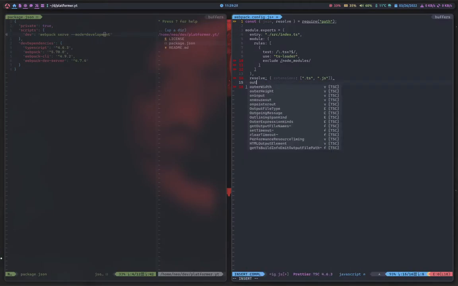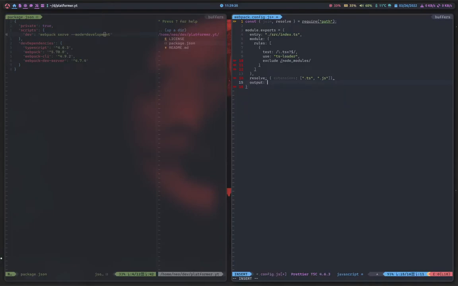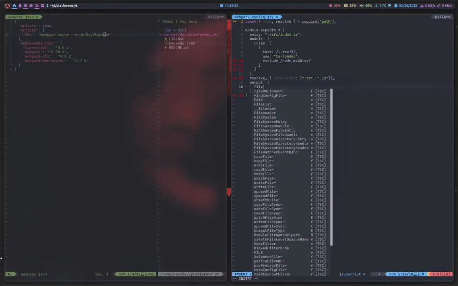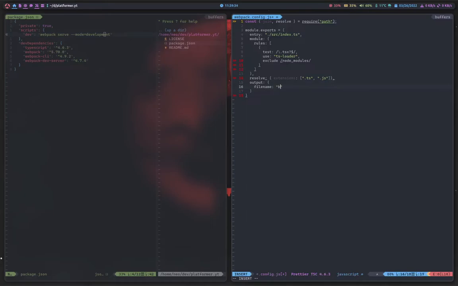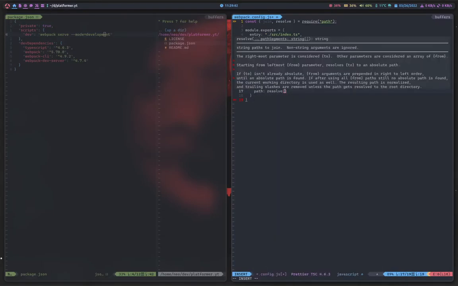You will output into the file name bundle.js, and we will use the path resolve __dirname public.